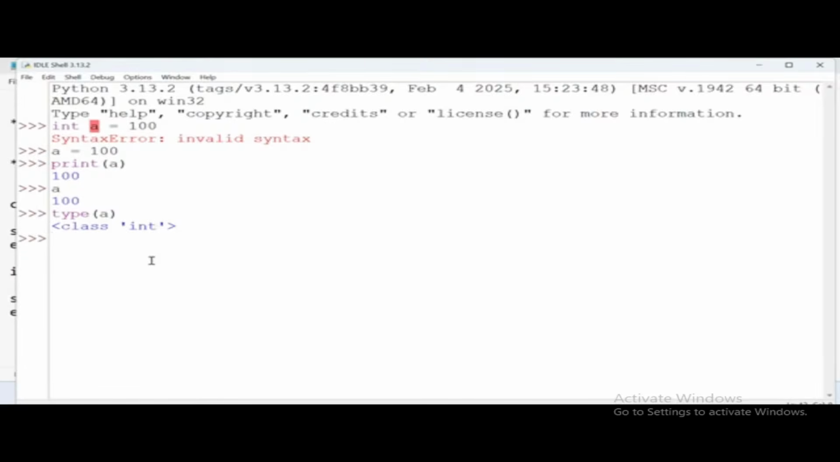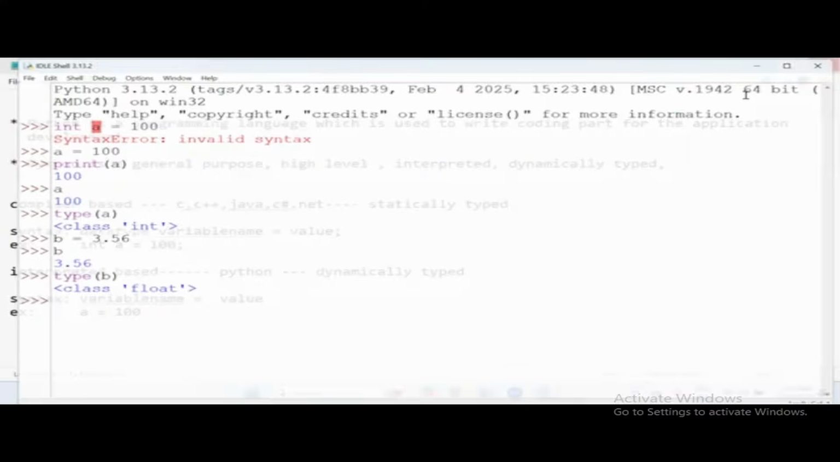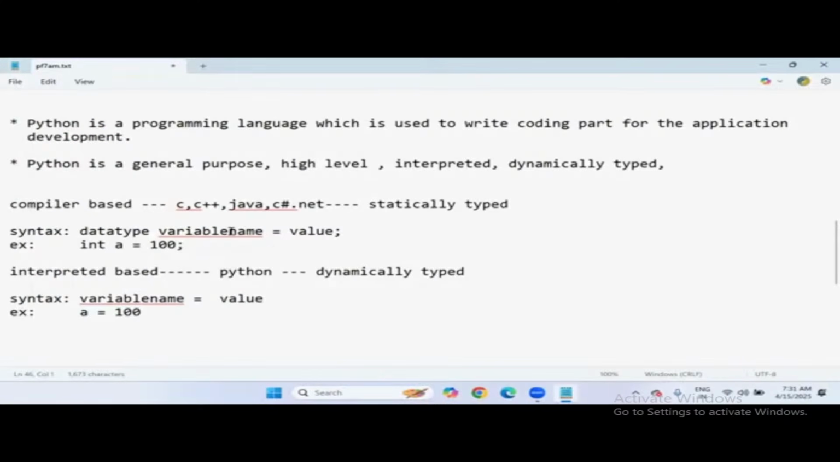For example, again, b is my variable name. This time 34.56 is a float value, and I type b. If you want to know the type of b also, you can type the type function. So float is assigned. This is user friendly because we need not focus much on data types. Based on the value, the data type is automatically decided by Python. This is the specialty in Python language, which is not there in other languages.